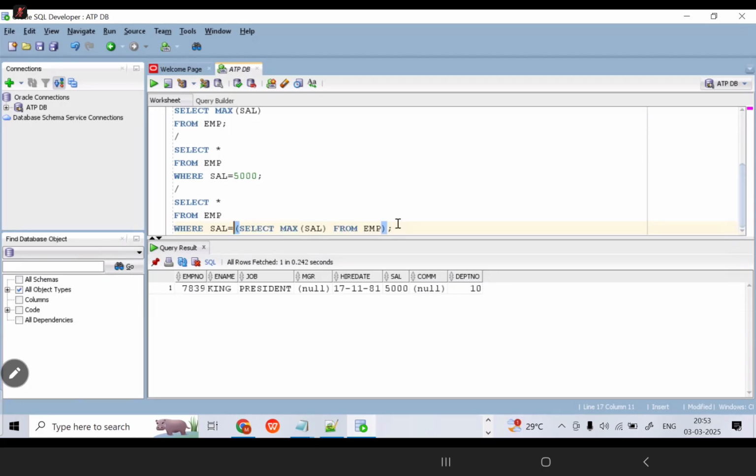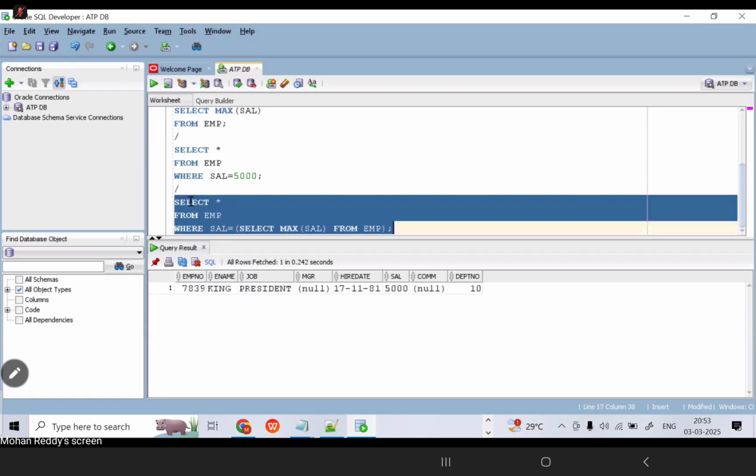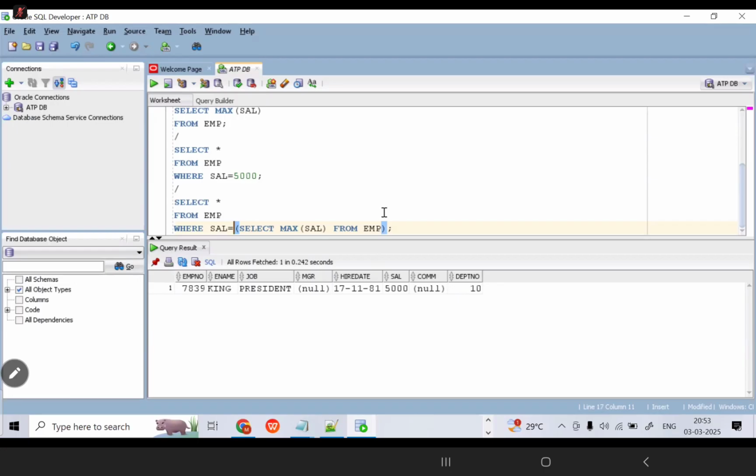Up to this is the inner query. What is this? This is the inner query. Up to this, what is it? Main query, or outer query, or parent query. Up to this, what is it? Subquery, inner query, or nested query. Clear? Out of these two queries, which query will be executed first?